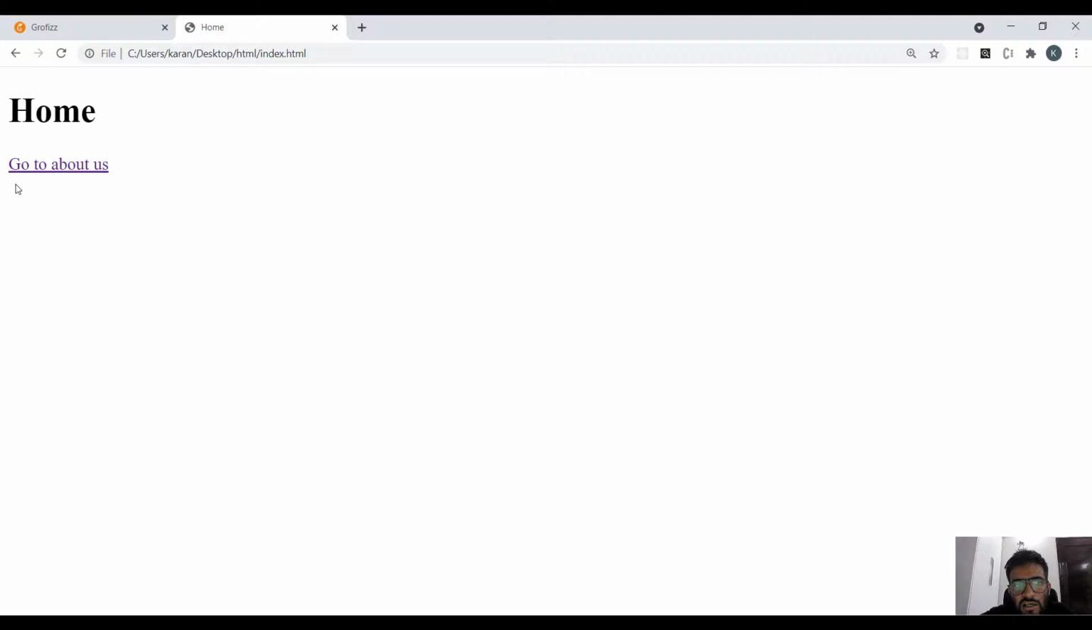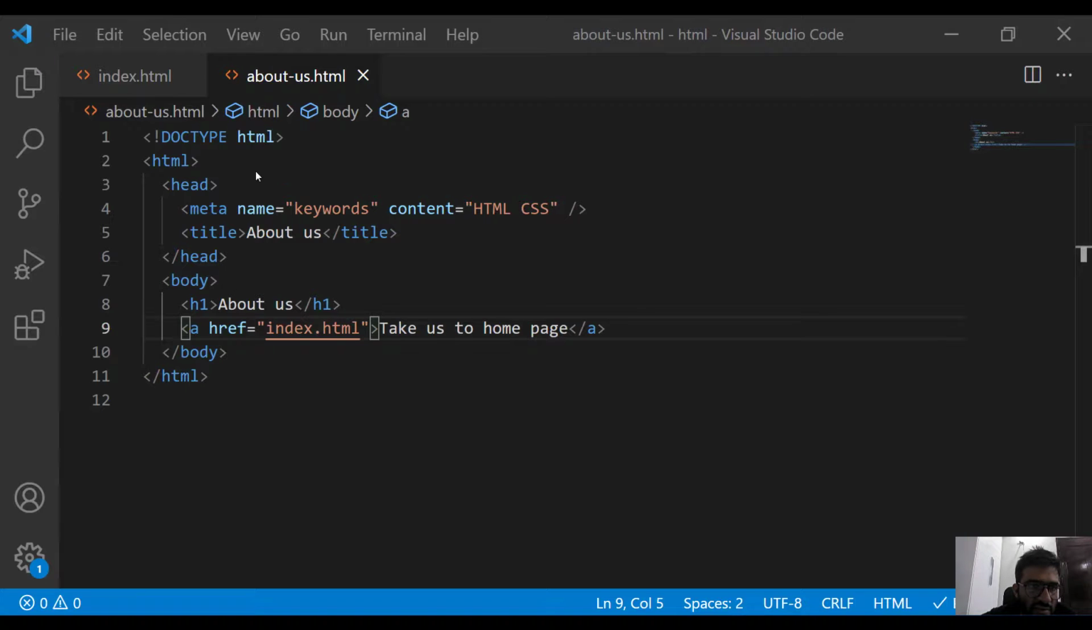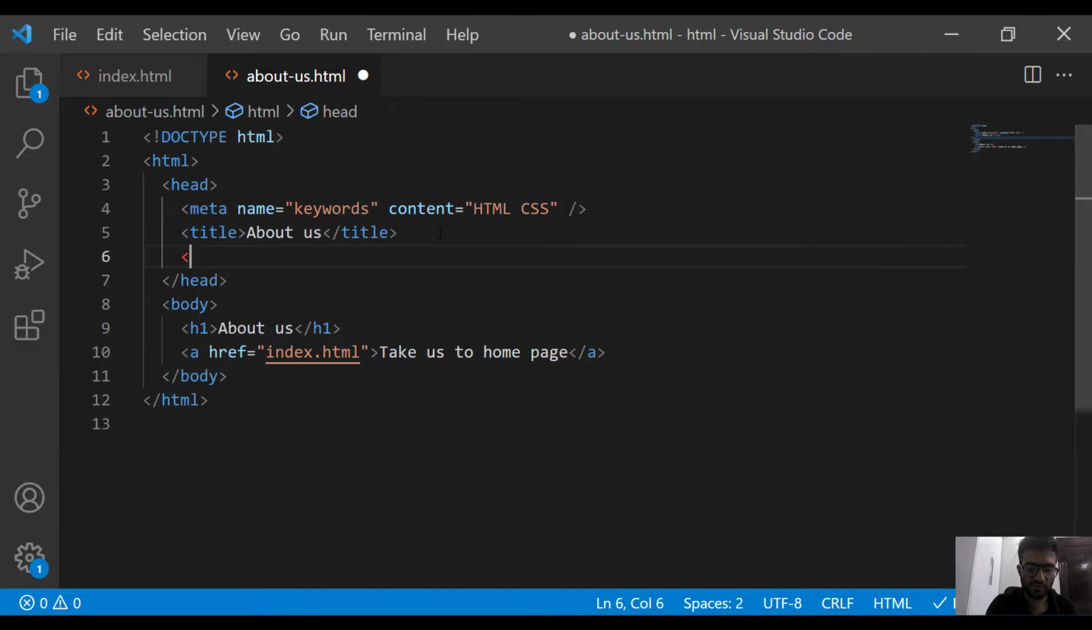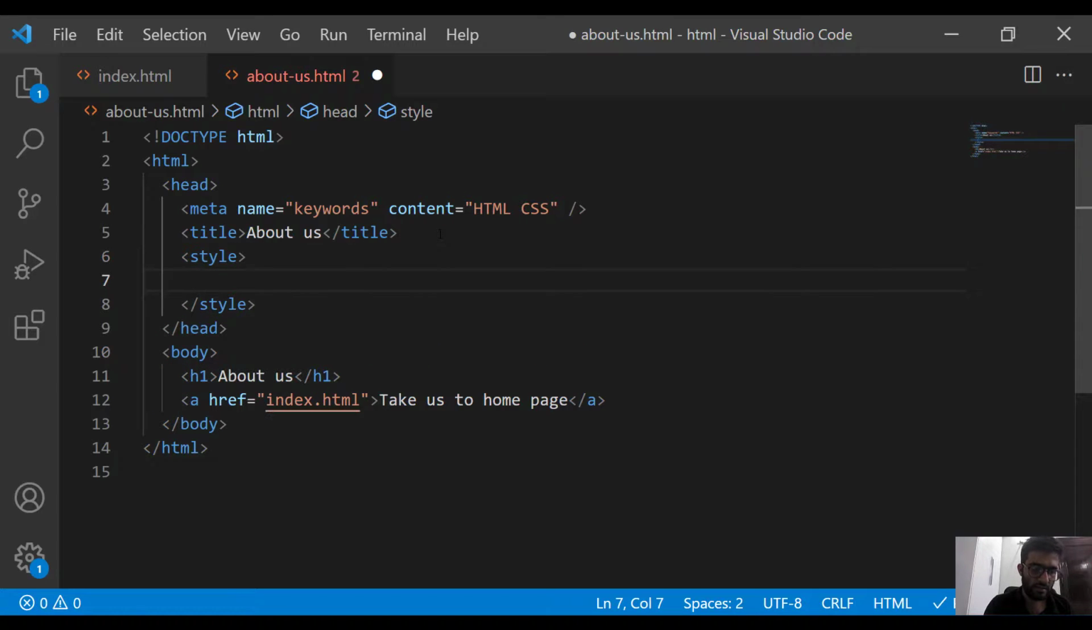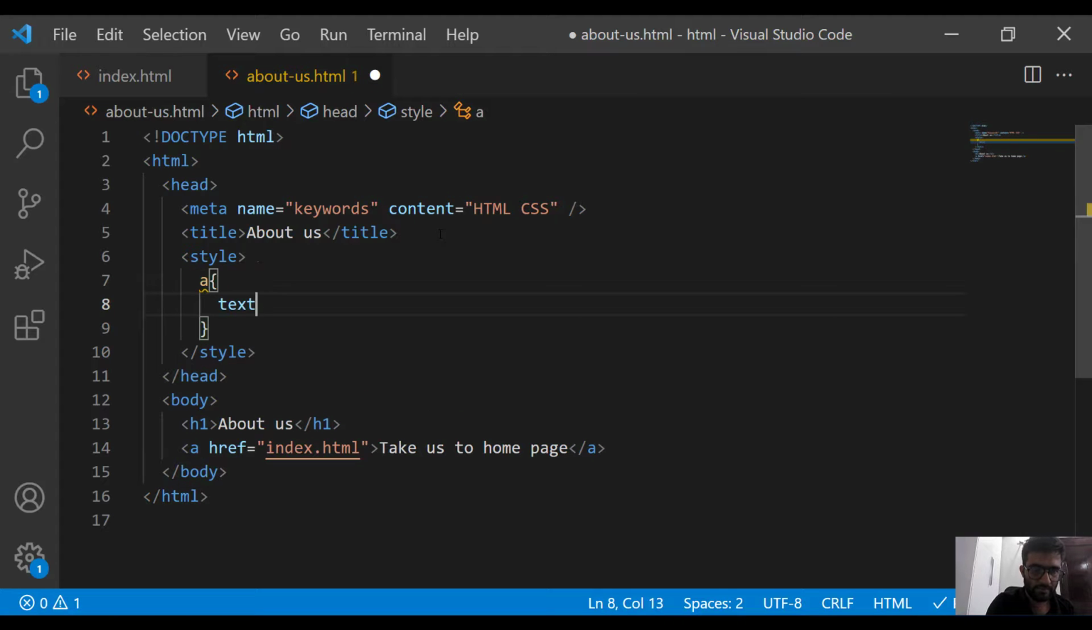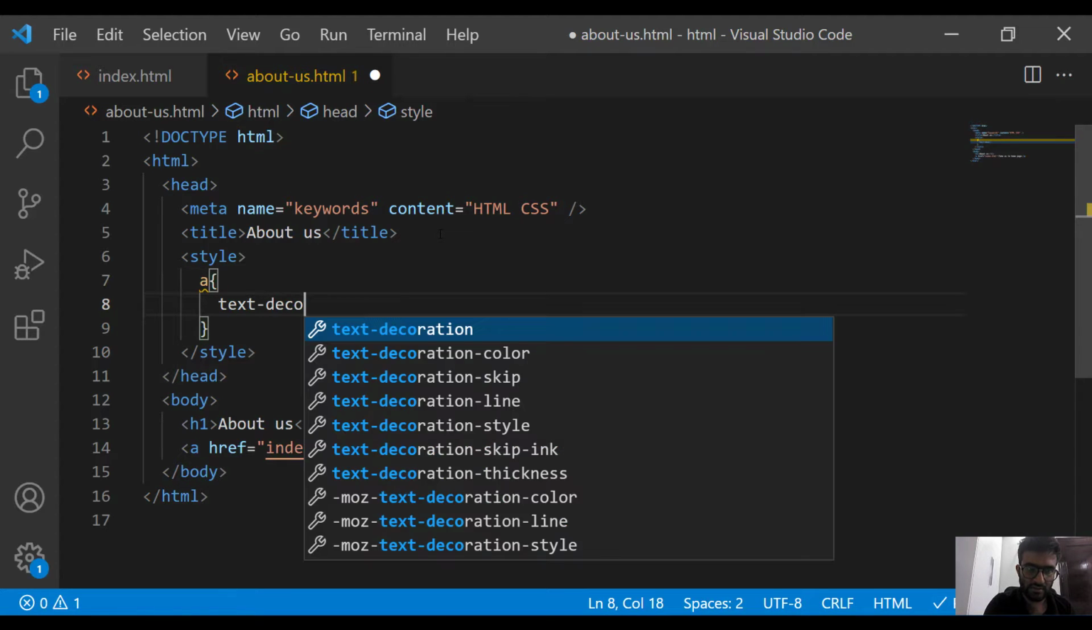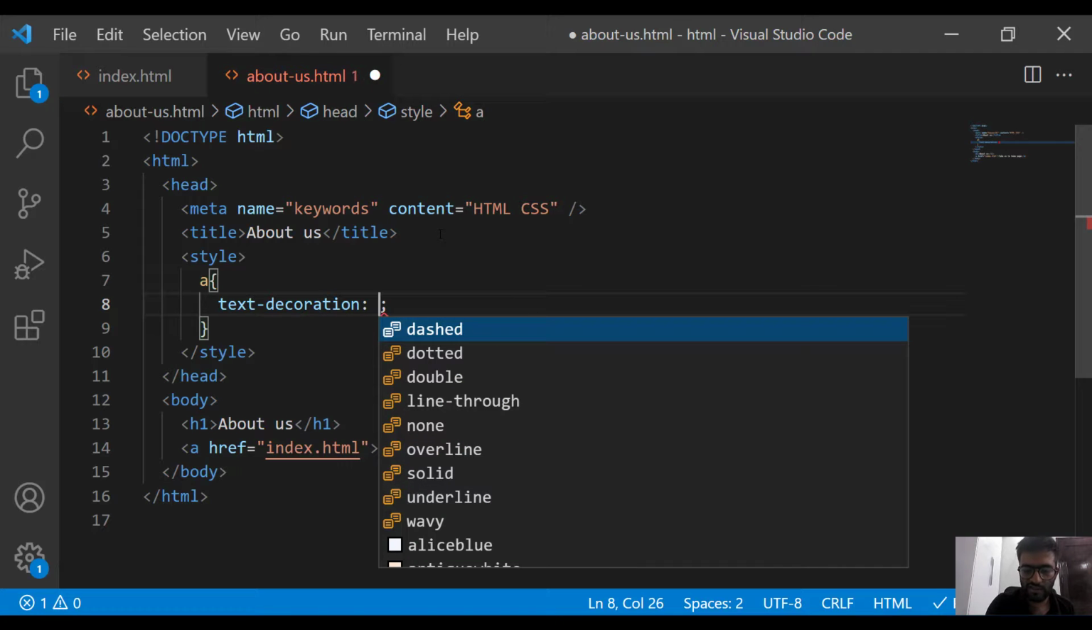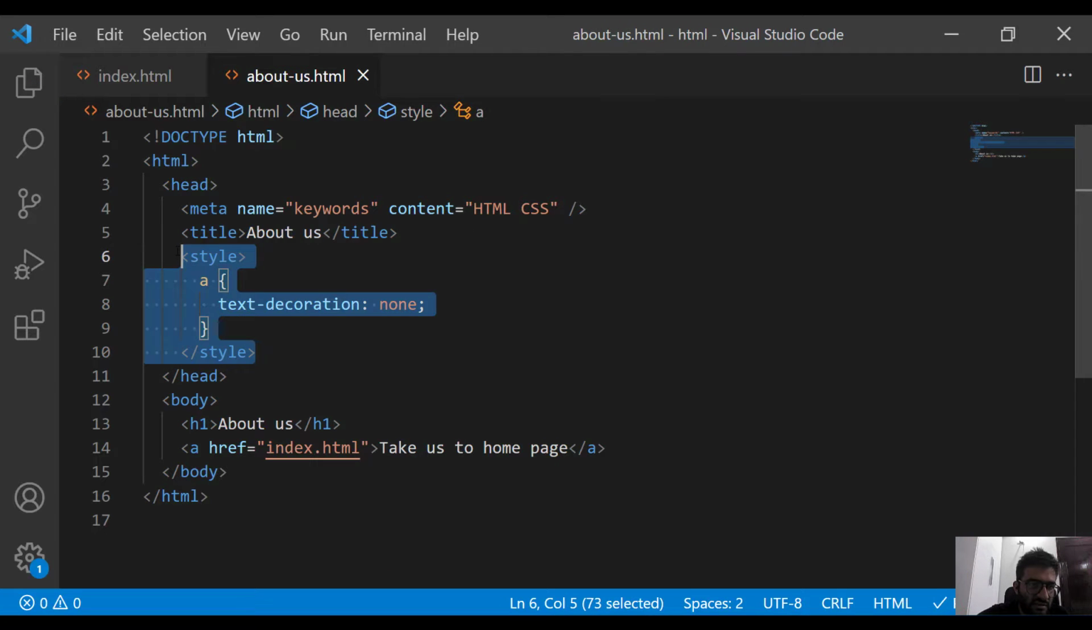So now let's see how we can change the default settings that browser has given to the A element. So let's say I want to remove this underline. Okay, so let's see how we can do that. Let's go to VS Code, and I'll be using internal CSS to change these styles. For that I'll use style element, and I'll target the A element here and just use text decoration and set its value to none. Let's copy these styles and also paste it in the index.html.